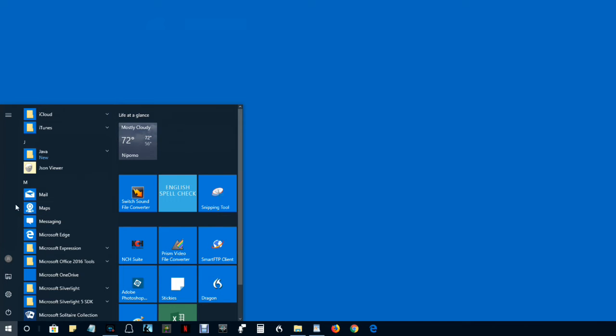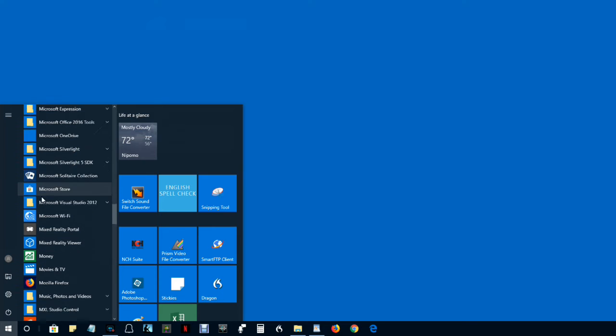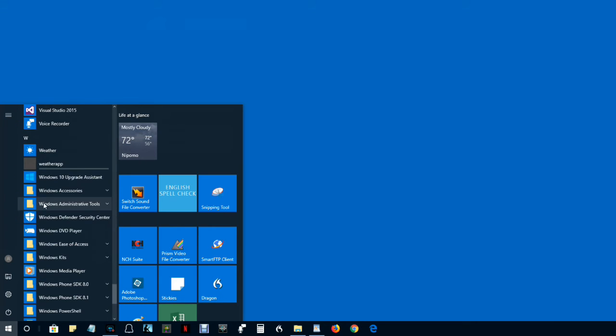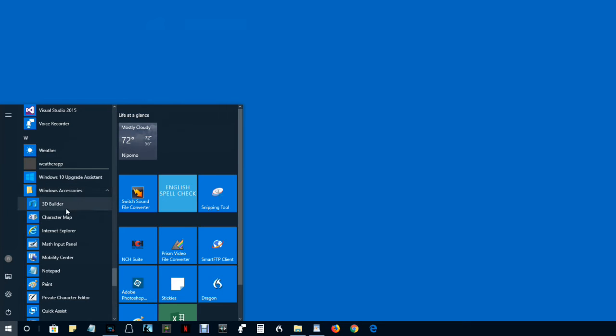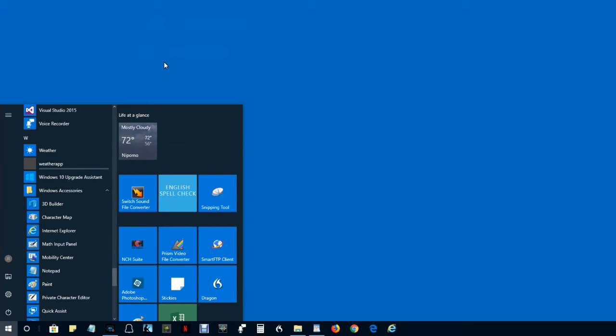And the last one will be the Internet Explorer browser. It's under Windows Accessories. Windows Accessories, click, Internet Explorer, right click. Hover over More, click Pin to Taskbar. So there's all four of them. If you had any of them already pinned, you would have seen a message, unpinned from taskbar.